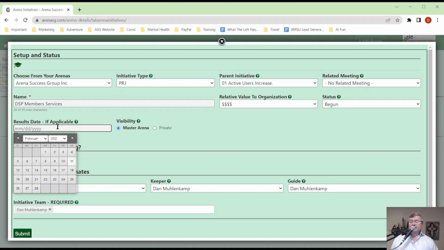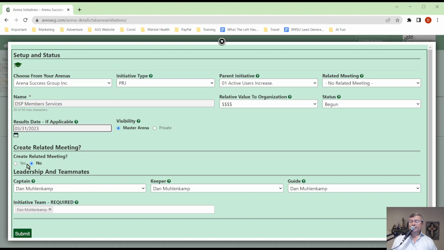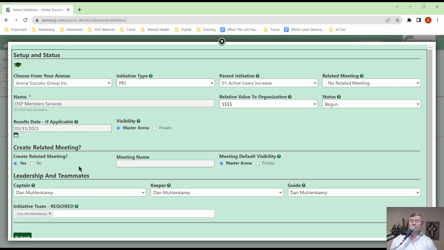I want to complete this by March 31st. Put it in there. And then do I want it to create the related meeting? Things get done so much better. Every project, every KPI improves better if you have a weekly meeting. So yes, I am going to create a weekly meeting, and we're going to call it the DSP Services Weekly Check-in. Yes, we abbreviate things a lot.